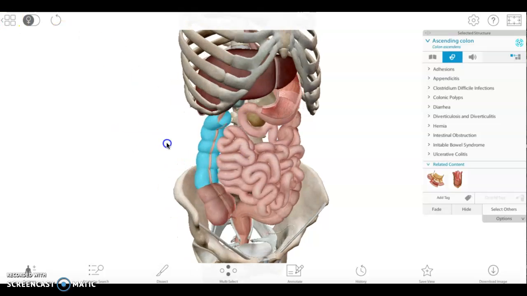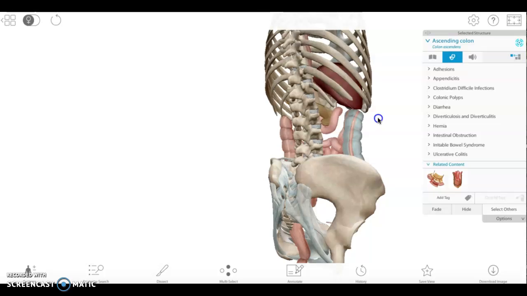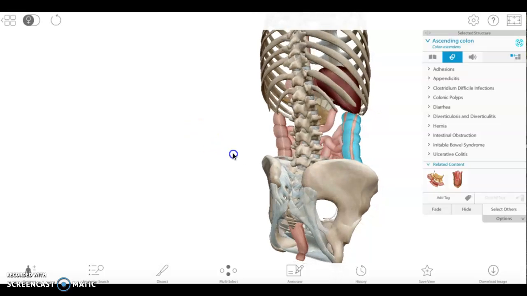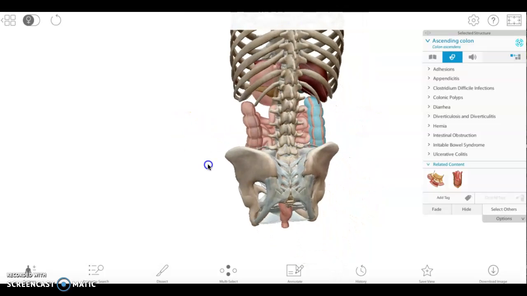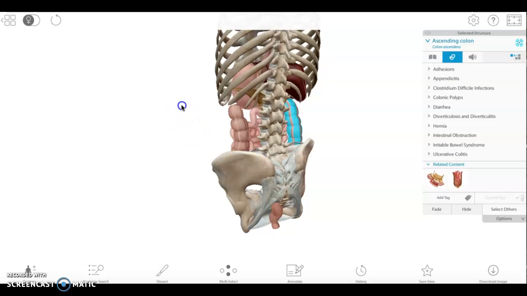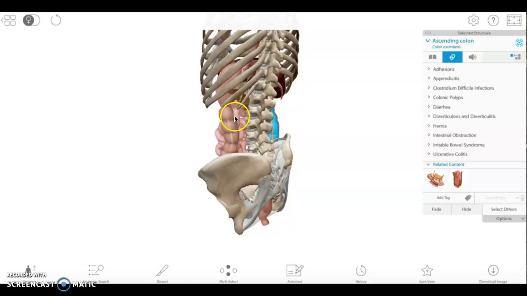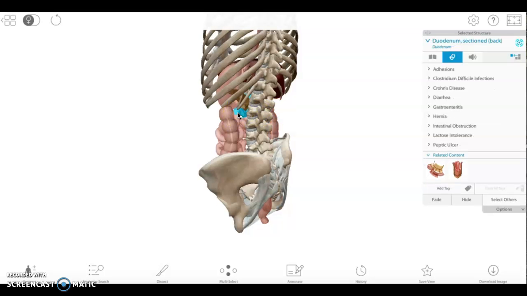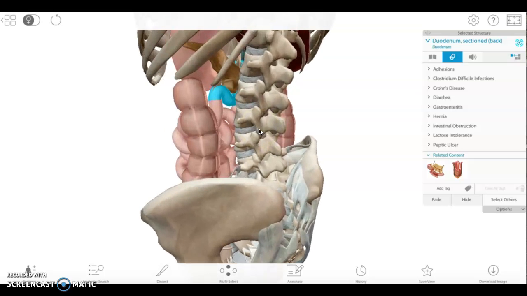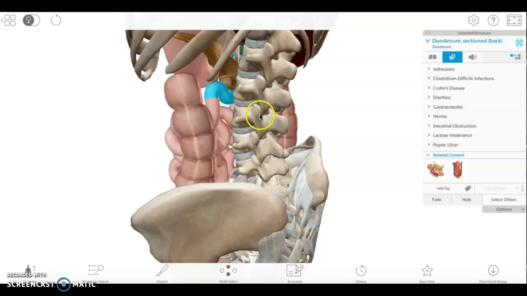So let's go ahead and rotate. We'll rotate the body and look at the posterior view. And so if we rotate it this way, then if I click on the structure here, we can see that this is the duodenum, the posterior aspect of the body looking at the duodenum.